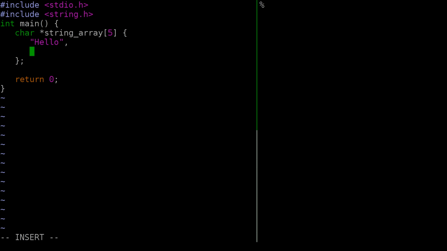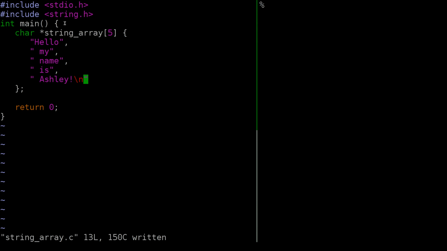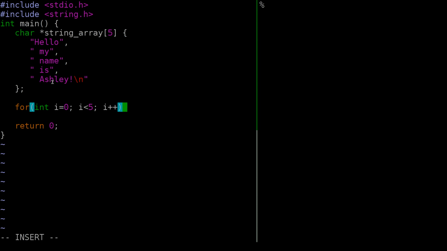So hello, my name is Ashley, new line. And that's our string array declared. So this is a pointer to a string array. At index 0 there's a string, and when we take index 1, then we get here. Index 2 is here and 3.